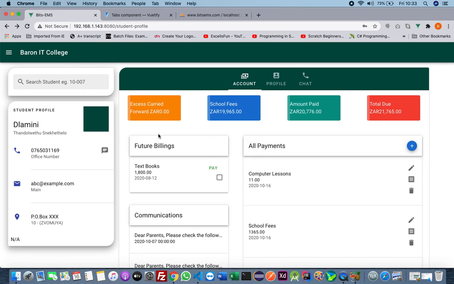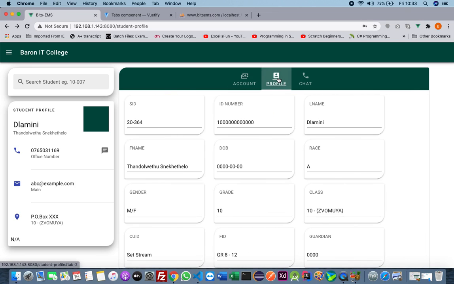Still on the dashboard, I can also go to the student profile where it gives me the entire profile, the name and everything of the student. And I can change any detail or information that I want to by simply typing in whatever I want to, and just like that it has been updated.